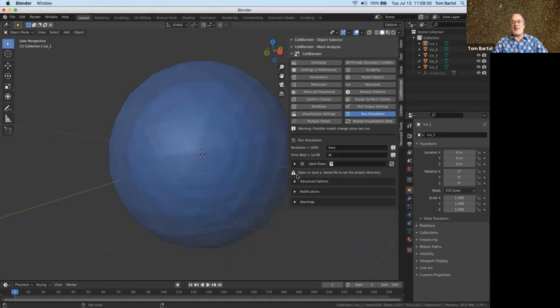And you can see there's a message in here that says open or save a .blend file to set the project directory. So the workflow in CellBlender is that you are editing, creating a blend file in Blender that is the configuration for your model. But when you run the model, we have to have a place where the results of the model are stored, and all the properties and everything for making the model run, those have to be stored somewhere.